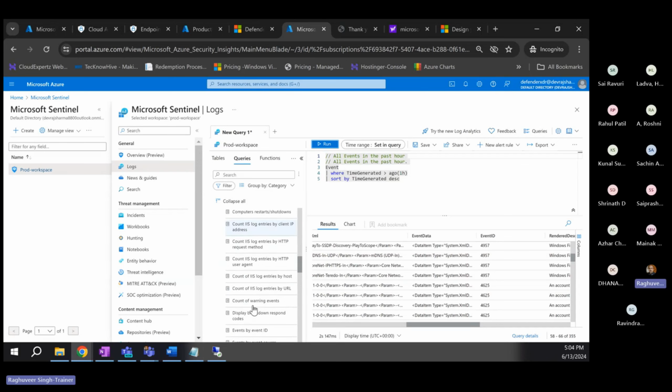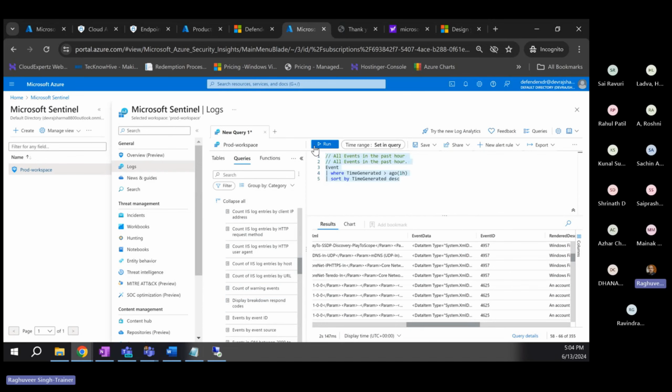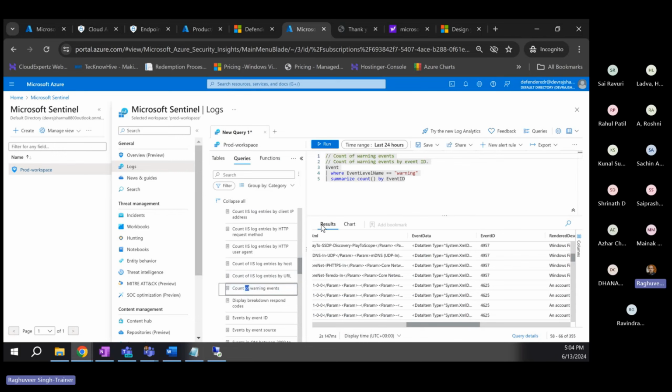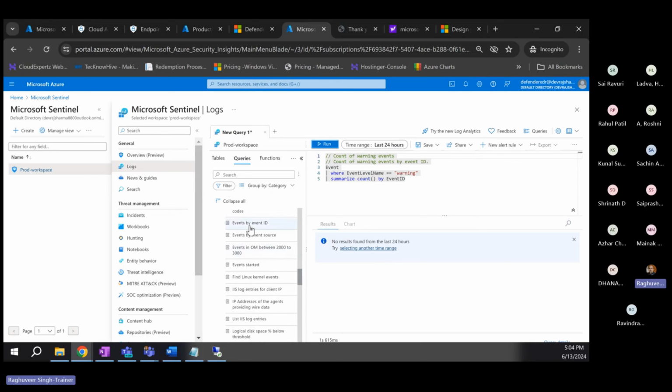So you can run common KQLs, but you need to make sure that you will only be able to run the KQL for which the corresponding data collection rule or event is configured. For example, count of warning events. If I want to get the count of all warning events on my servers, I can run this KQL and get the count. Some KQLs will not bring data, but most of them do. For events by event ID, I need to provide the event ID, then I'll get the information. It is the summarized count by event ID.